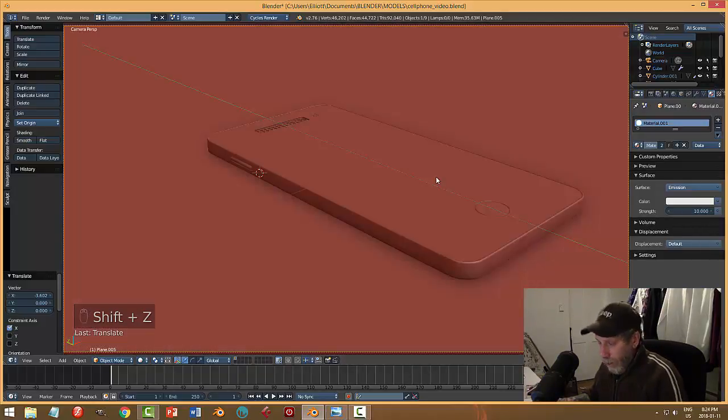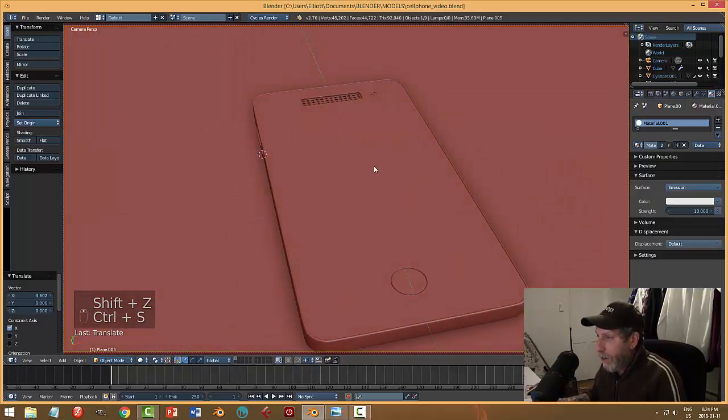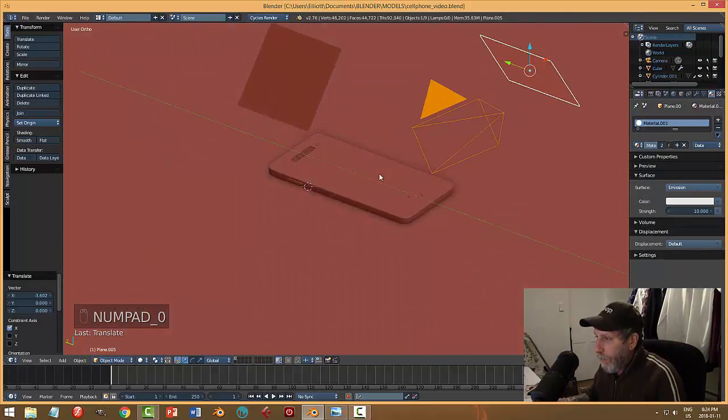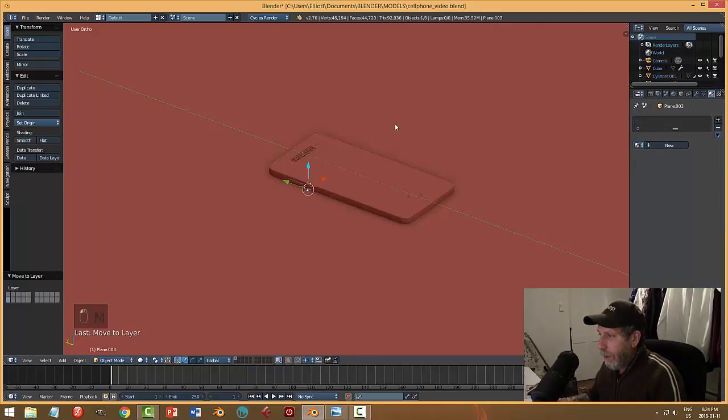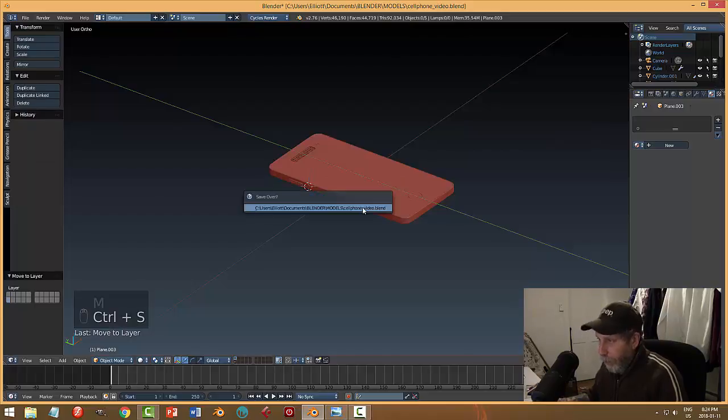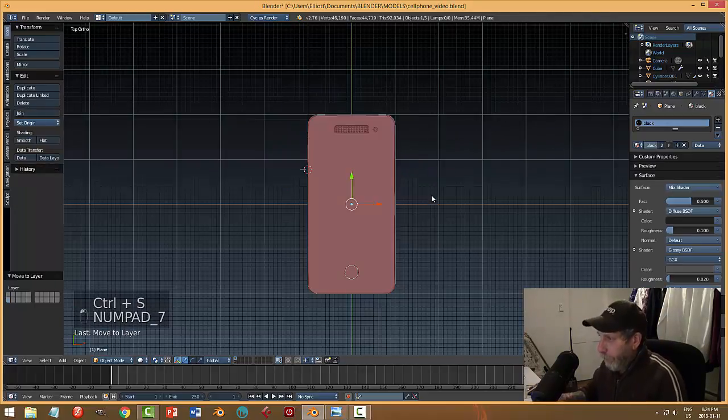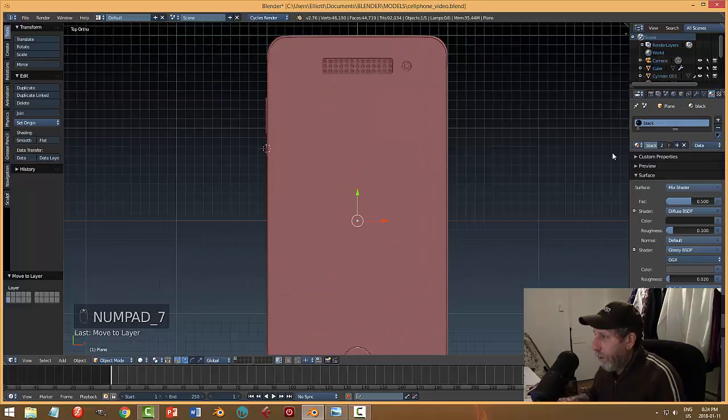Here, let's go ahead and try to put the screen on. Okay, let's put the camera and these lights down there. In fact, let's put that down there too. Get everything out of the way. All right.